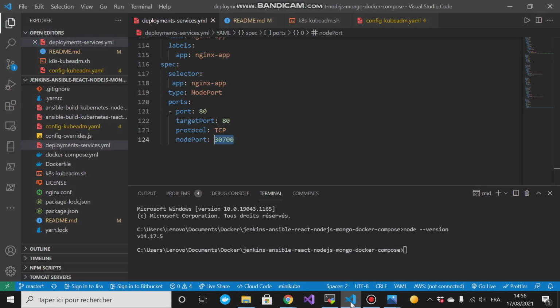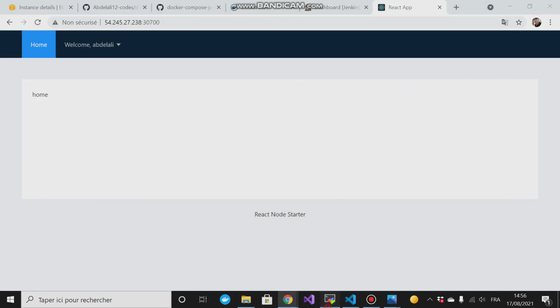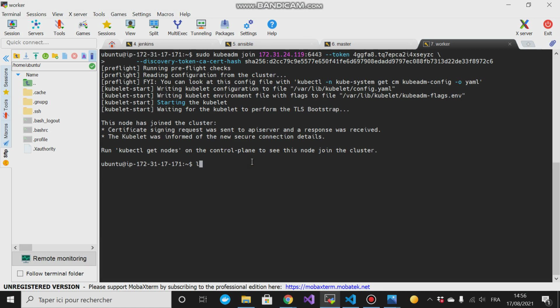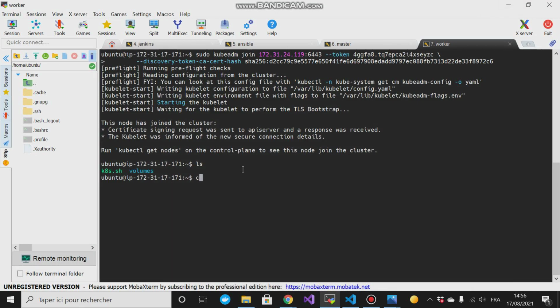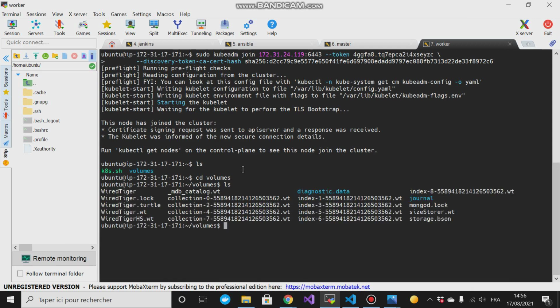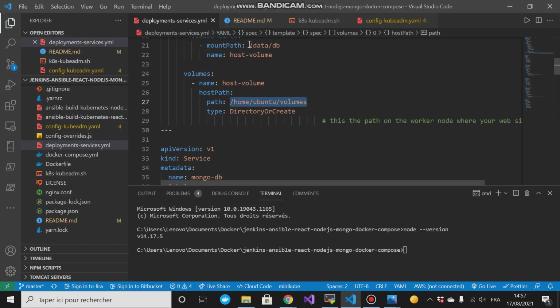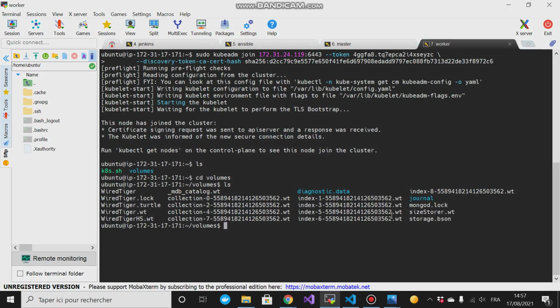So if we try now to go here to the worker node and check, we see, as you can see, that a new directory is created, and it is the same directory that we have specified here in the host path, right? If we try to get in these volumes and check the files, yes, this is the files of our MongoDB. They are the files that are stored in this path within our MongoDB container. Nice.